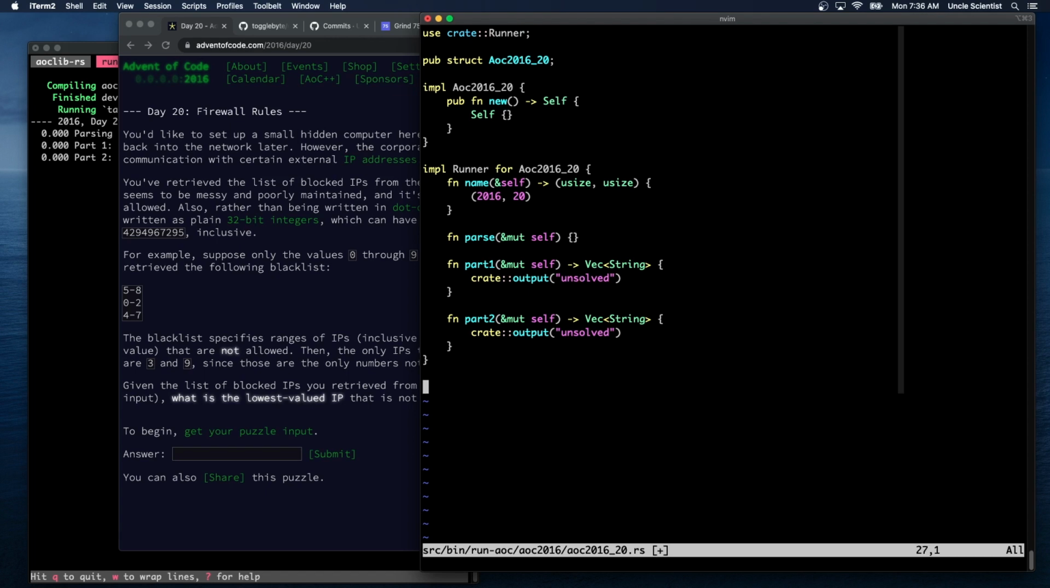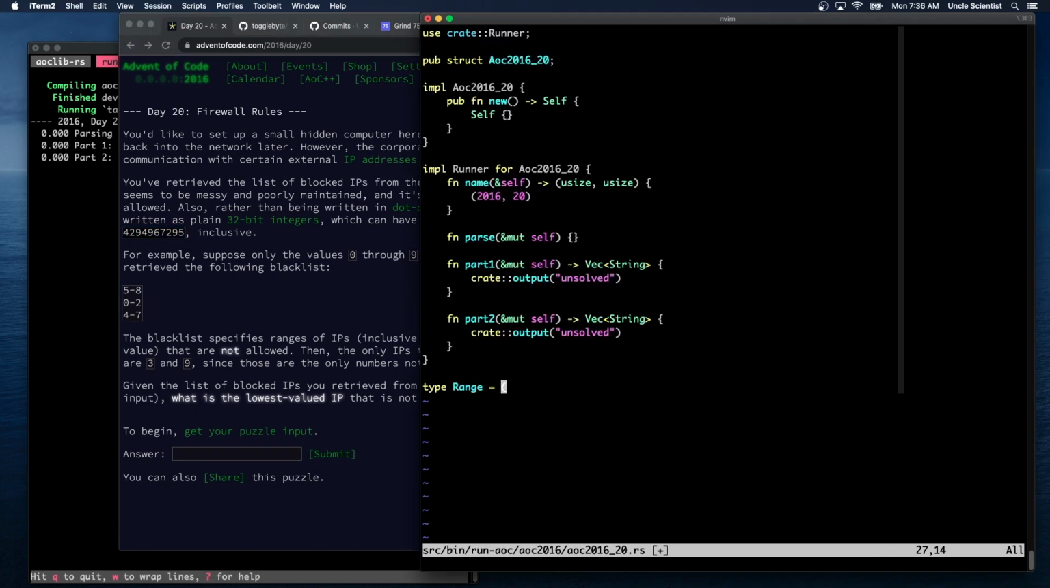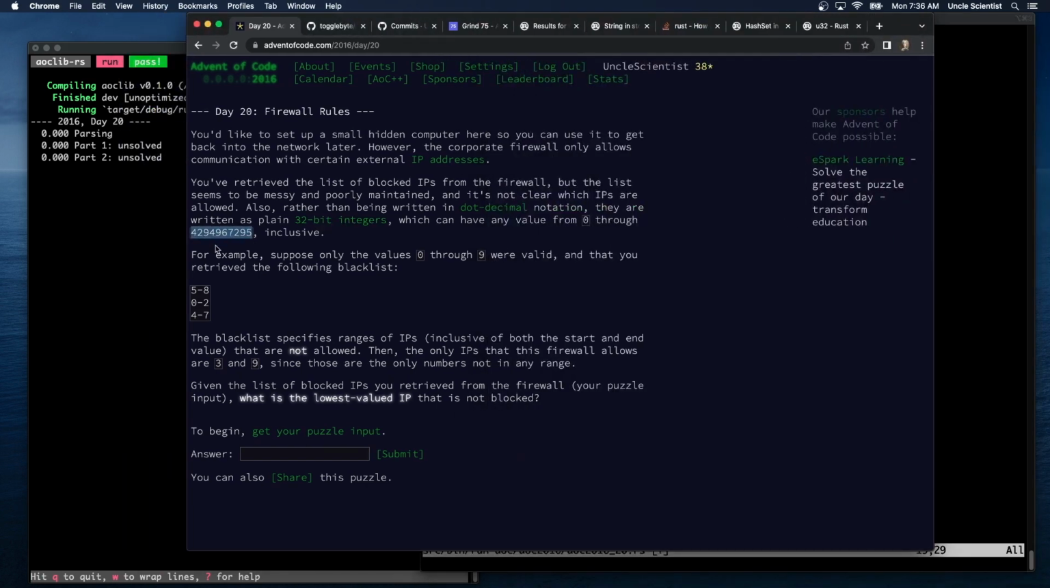I can do it this simply. I can say type Range equals... Now this is going to be this. I think this is u32::MAX, I think. Let's take a look. We can just do this, u32::MAX with a capital M. And we can compare these numbers.